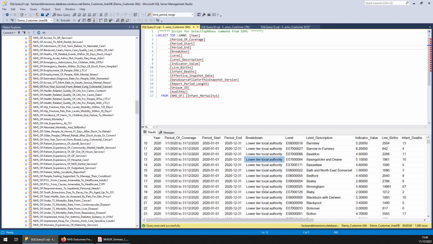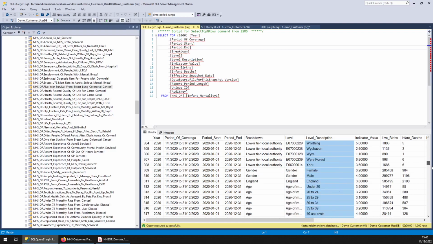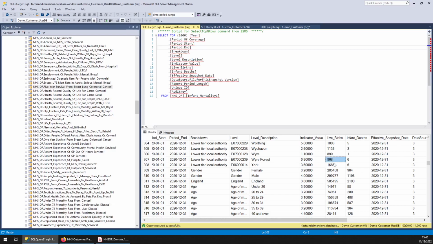Breakdowns, which is how it's broken down. So lower tier local authority in this case I'm looking at. The code, so you use the ONS codes table to see what those codes mean. We have put the description in a lot of the time because sometimes the breakdown isn't a region, but some other sort of breakdown. Like here, look, gender, and then you've got female, male, and age and whatever. And then you've got your indicator value, and sometimes some extra columns, but most of them just have an indicator value. Some of them have confidence interval values as well.